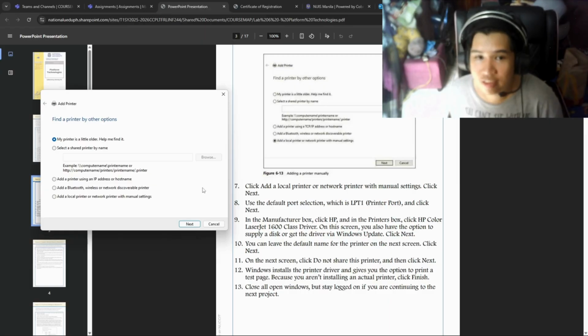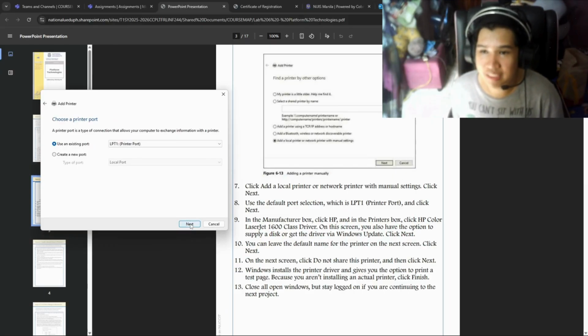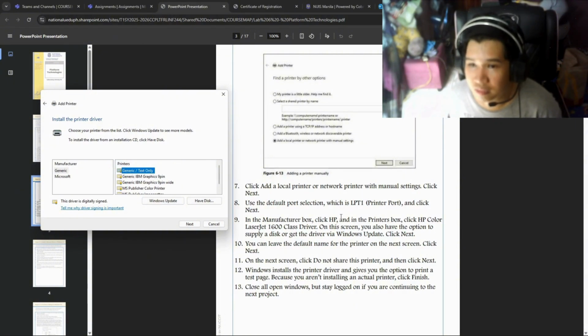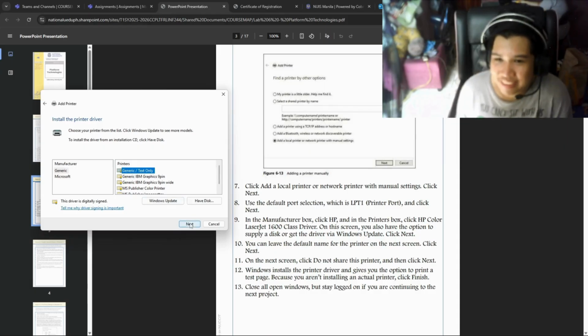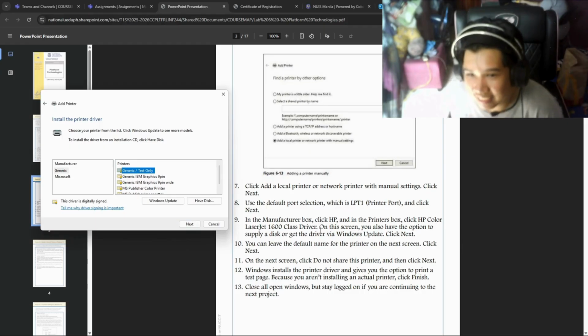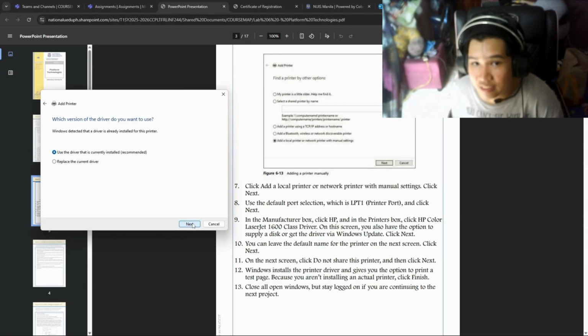Click Add a local printer. Next. LPT1. Next. HP. HP color. I don't have those here. There's a Windows 11 computer now, Windows 10. You also have the option to supply a disk to get the driver via Windows Update. Click Next.